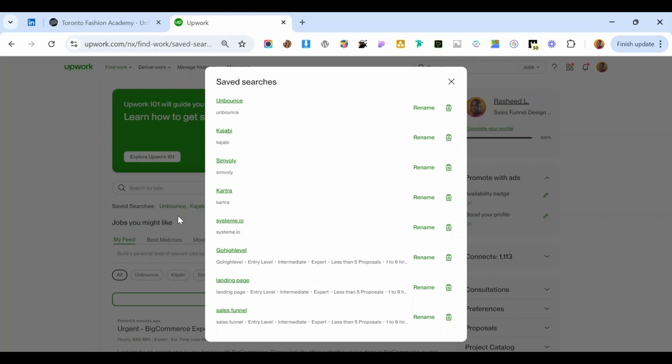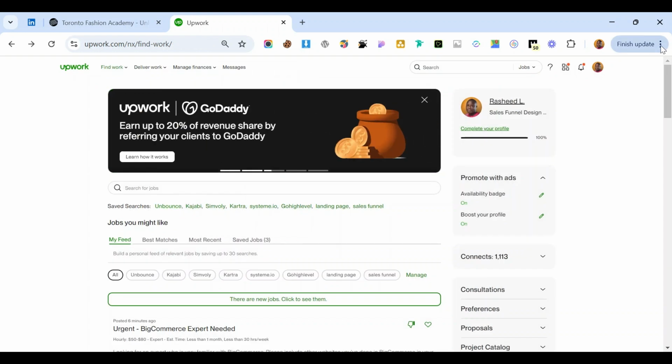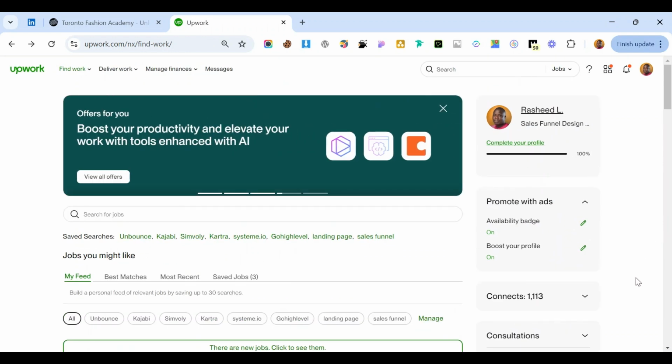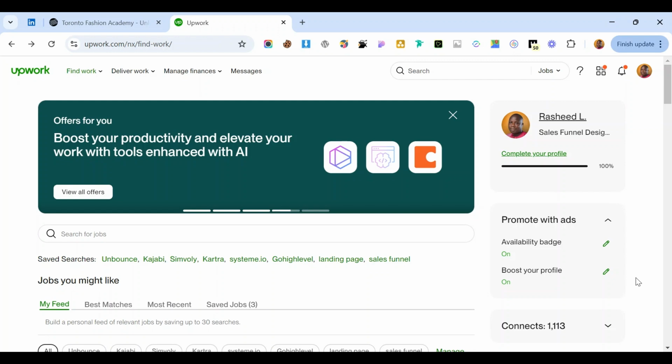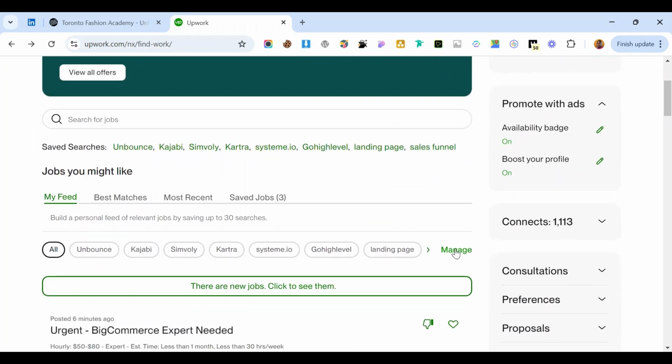So let me go back. As you can see, let me return my window back to normal 100%. So as you can see, everything is removed. But on your system, you may not be able to see this manage. Just make sure you zoom your system in or out in order to see this button and you'll be able to do it.